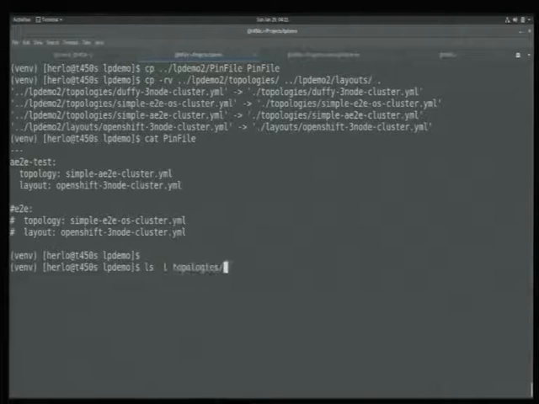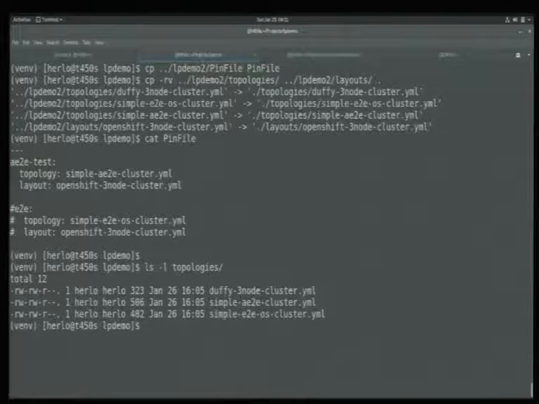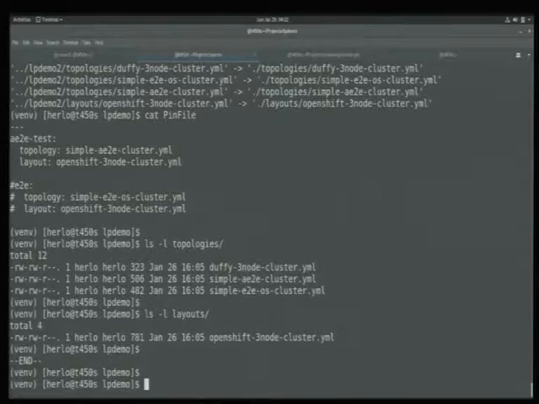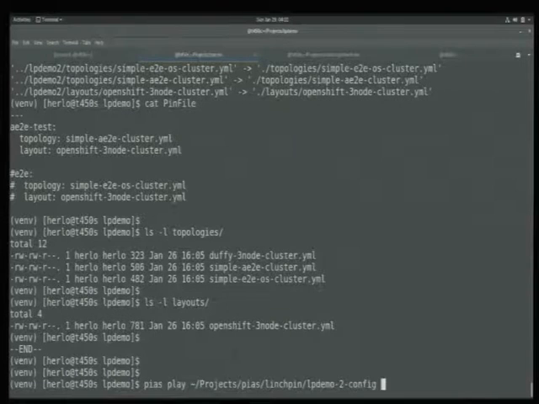But here, in topologies, I have these three files here. And you kind of mentioned earlier that if you ignore it, those other two aren't in there. Like the Duffy one isn't in there. So it won't even use it. And here's my layouts. That's the end of that one. So let me show the actual files themselves.